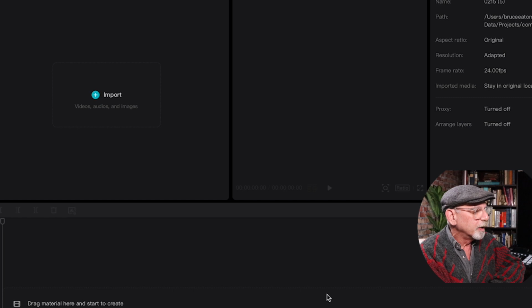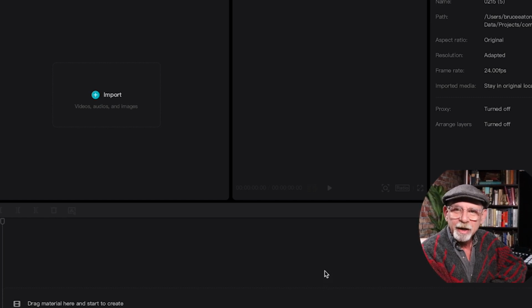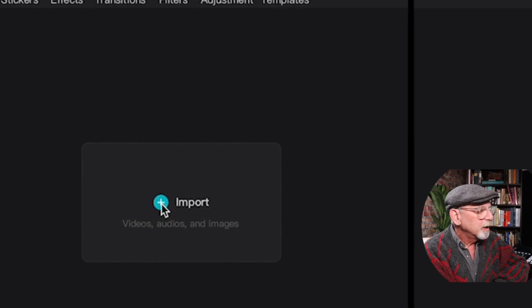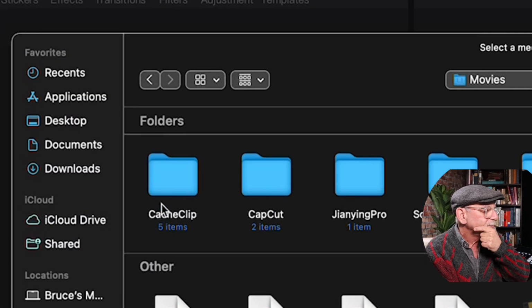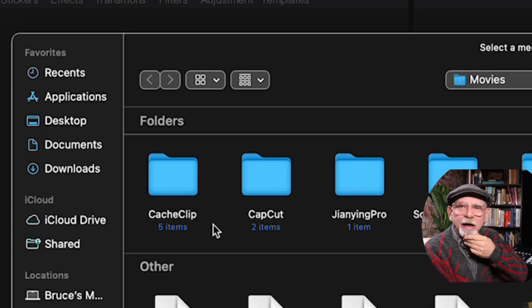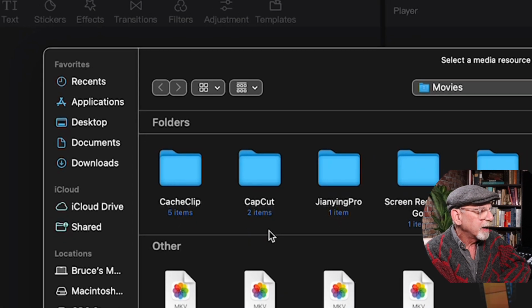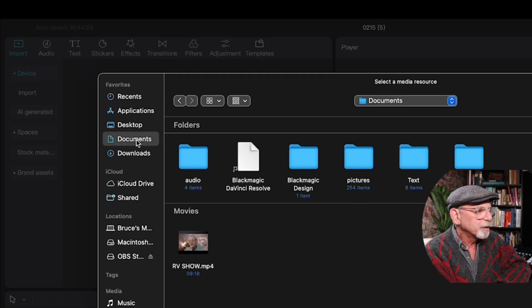So what we're going to do first, we've got to have some footage to edit if we're going to edit. So let's get some footage. We're going to hit import there. And it's going to pull up your finder, your list of where you keep all of your stuff. Now, I keep mine in documents. So when I hit documents, I have subfolders in here for pictures and text and video files. When I hit video files, I have raw footage.